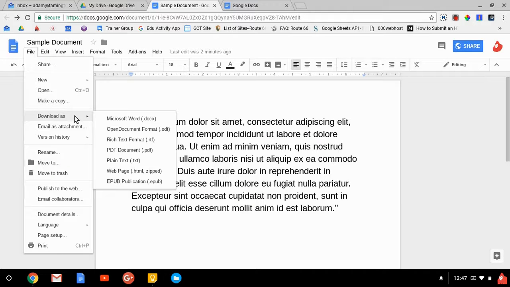This is a handy tool to download as. You can download this Google document as all of these different options. Microsoft Word obviously is popular, but PDF is the best one. PDFs are great documents. You can email those and send them, and it keeps the formatting and everything correct. You can also download these as an EPUB publication, which allows them to be viewed in mobile reading devices, which is another really handy tool.